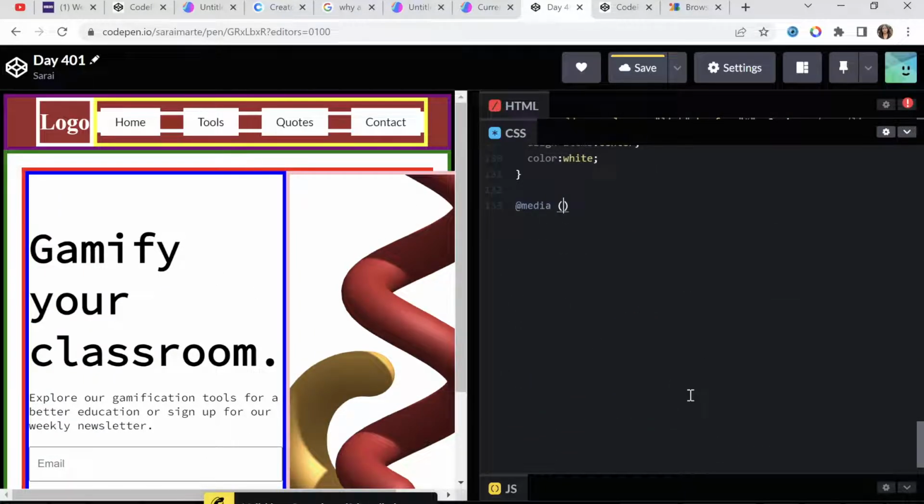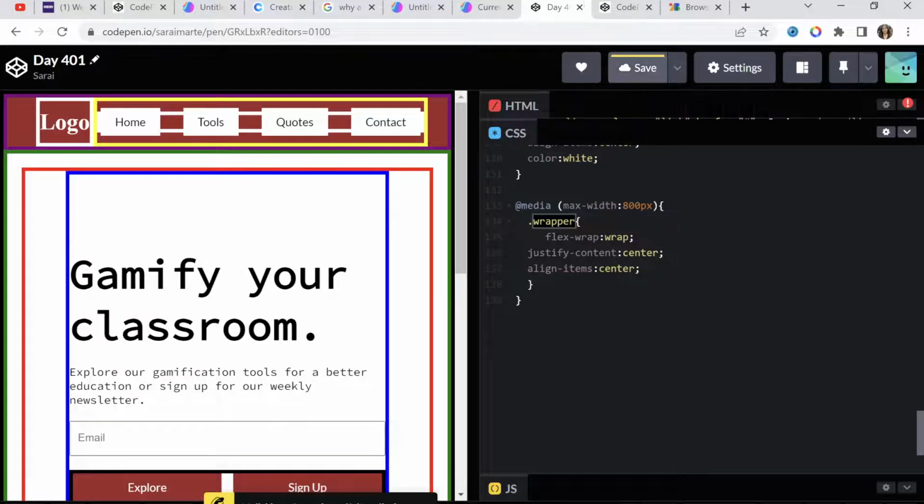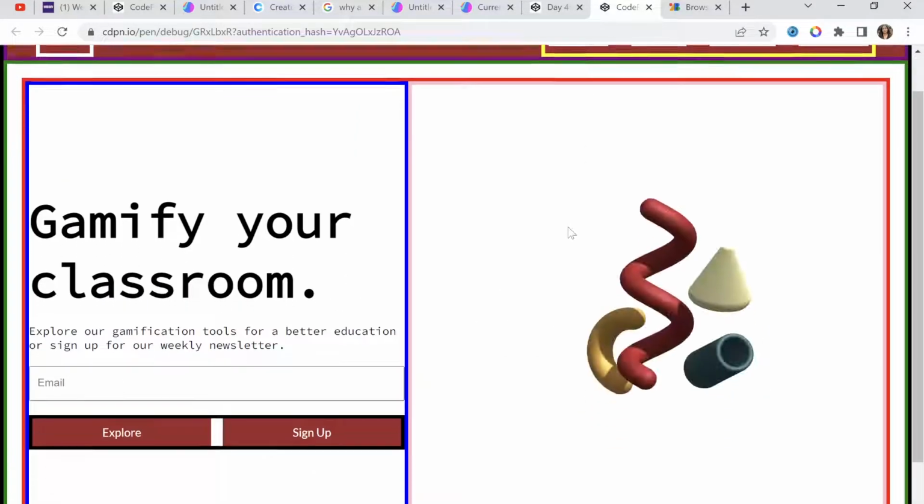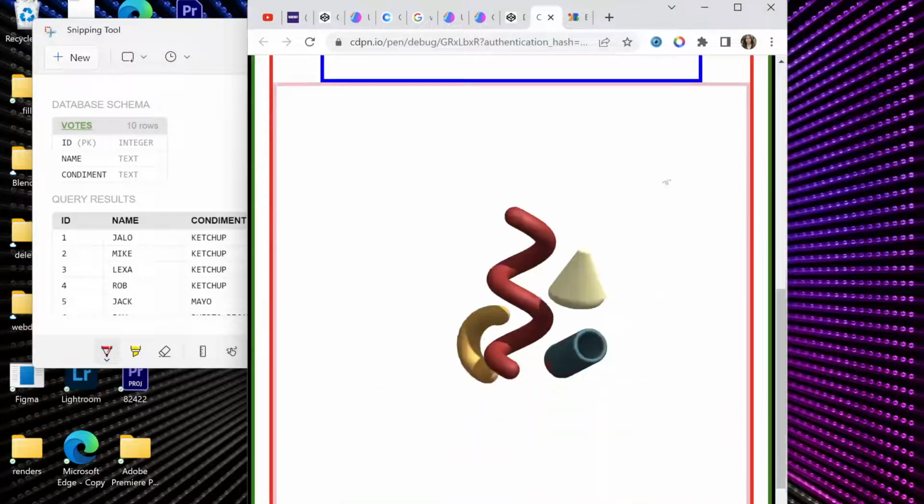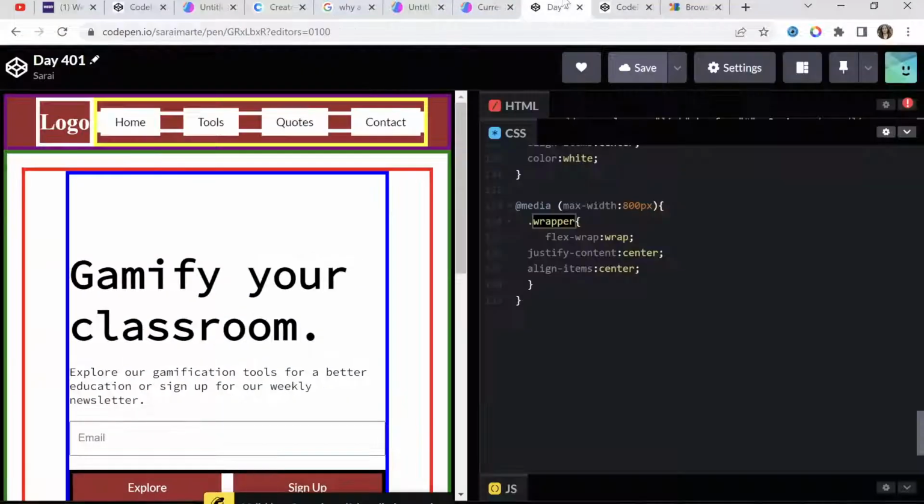So I'll do media. So when the max width hits, let's say like 800 pixels, I'll do dot wrapper, and then it could be like all that stuff. So that's good. But let me see if it works here. Perfect. So now when it hits 800 pixels, then I'll go down, which is good.